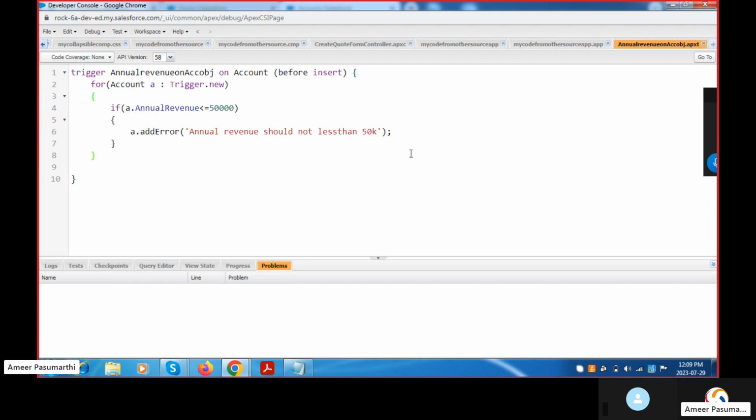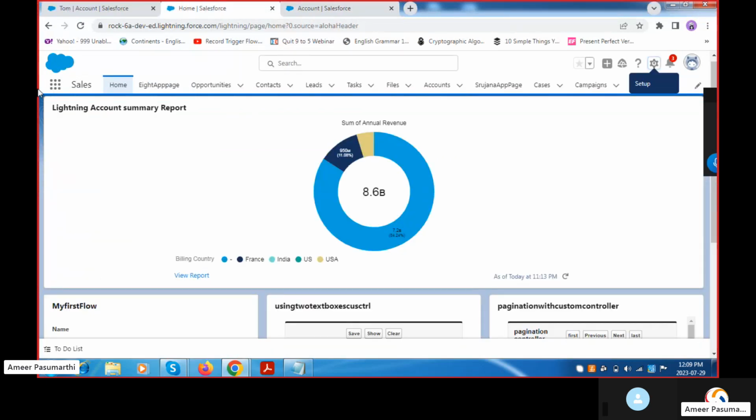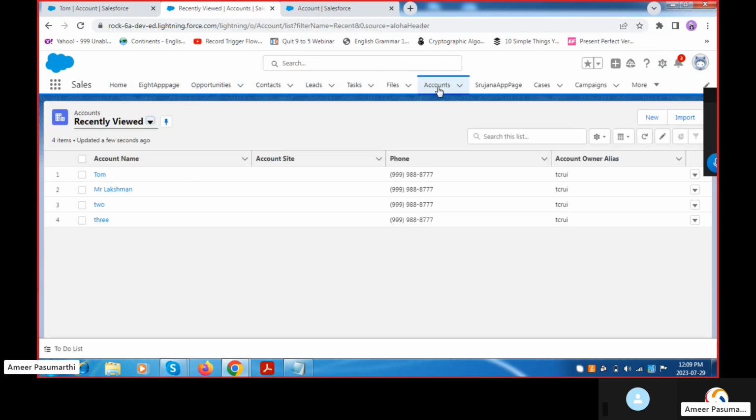Okay. Saved. Now go to the program and check whether the code is running or not. Now go to any app. If you have any app, click on the app and click on account object and check whether your code is running or not. Click on new now.